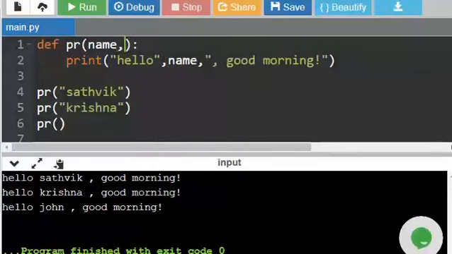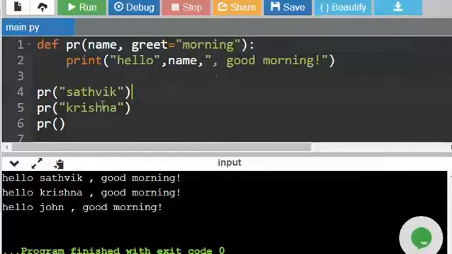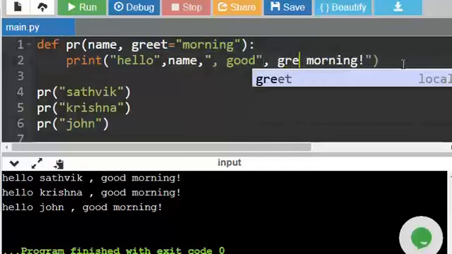Similarly, I am taking another one. So let me say greet equal to morning. So let it take name first time. So I am giving John. The first parameter we have to pass, but second parameter, if we do not pass, here let us say instead of morning.